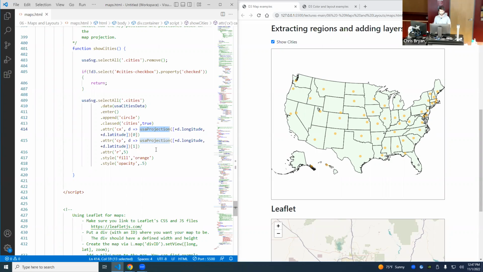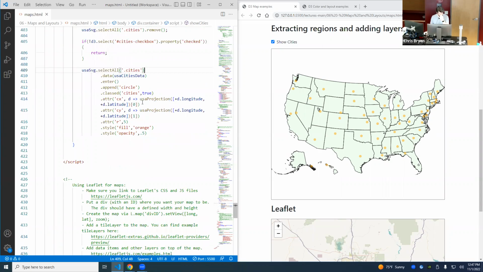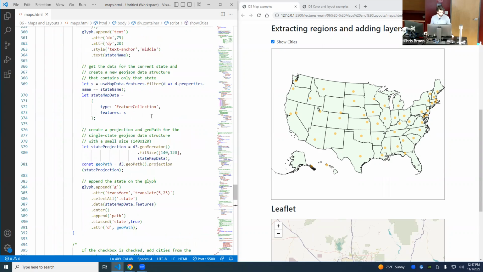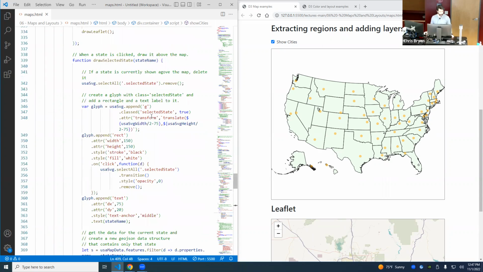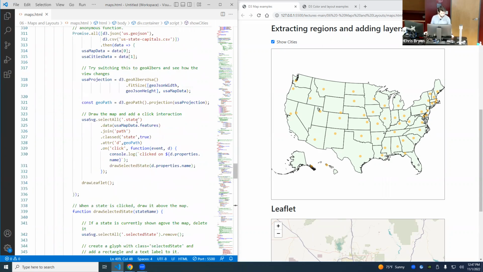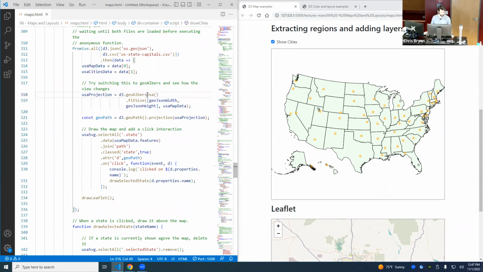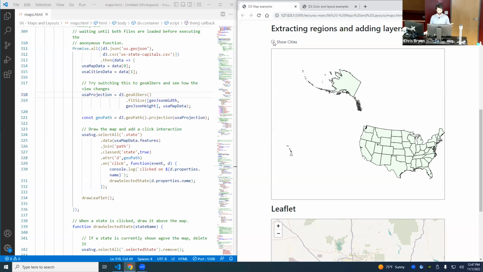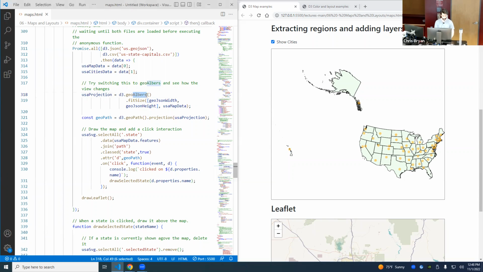So if I go back to that GeoAlbers projection, let's see if I do that. Where did it go? It's like way up here. Yeah. So if I do this, save that, and click Show Cities. All right, so again, you can see that because I'm passing the states through that projection, they're going to draw correctly. So I can even, let's try this. Didn't even plan for this. Let's just see if it works.